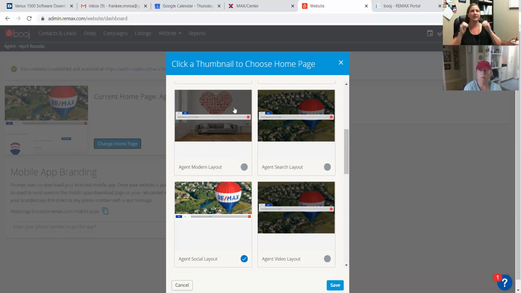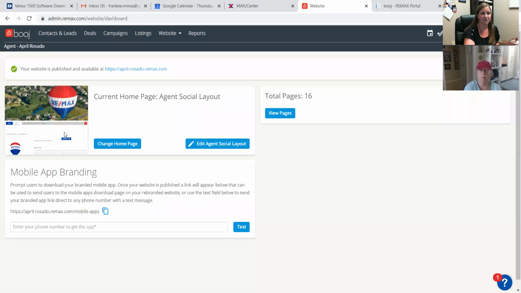Yes, you want to get them to get to know you as an agent, but half the time people are just going here and starting a home search. So that is why I like the modern or search layout, but the social layout is fine too. That is what April has right now. And so what I'm going to click is edit agent social layout.